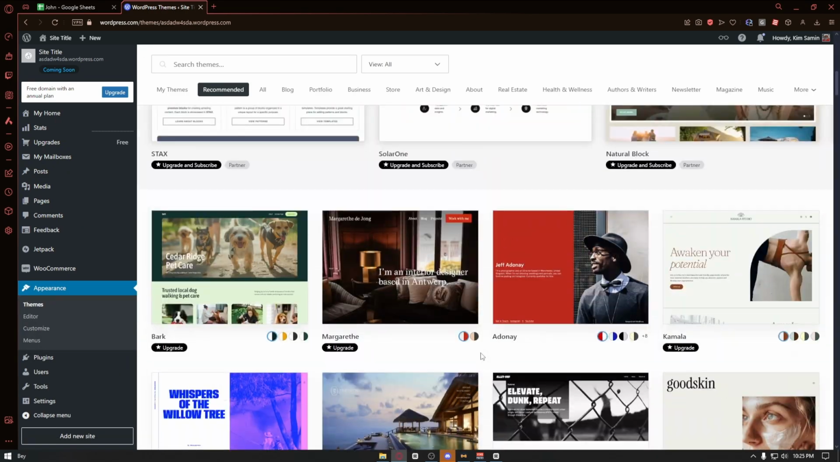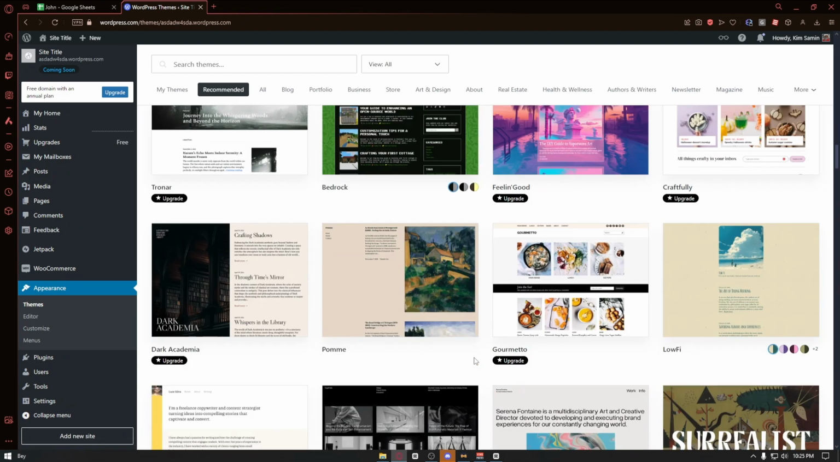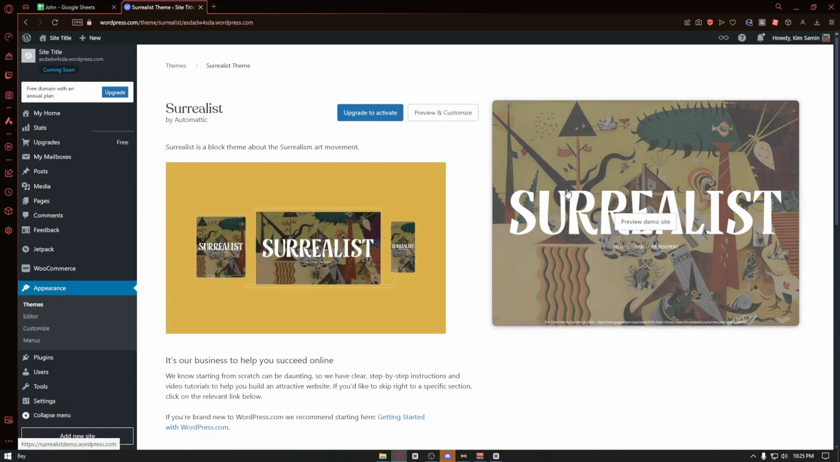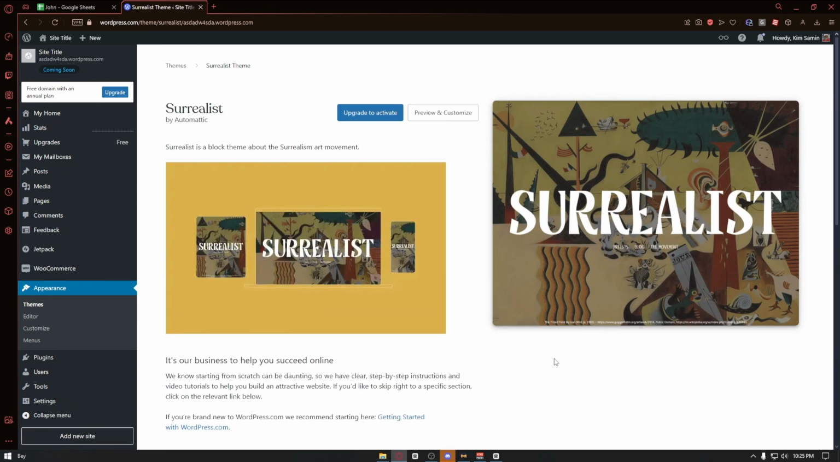And from here, you can just look for a theme that perfectly matches your description. In our case, it's going to be a child theme. So if I click on something like this one, it surely looks like a child theme right here, where I can then apply this to my website. Just click on upgrade to activate and you should be good to go.